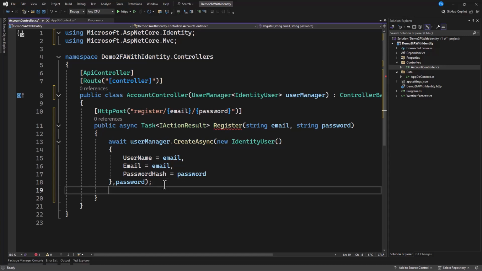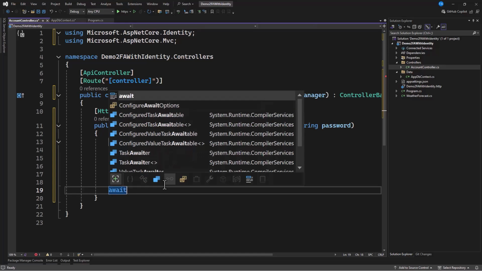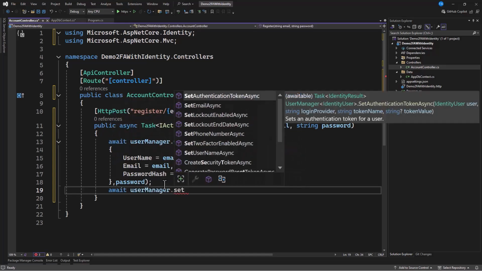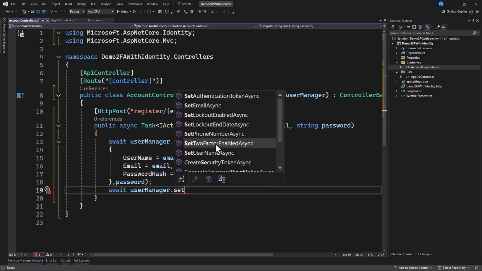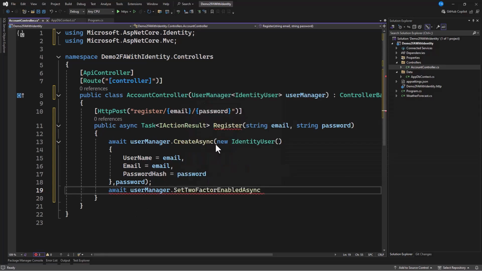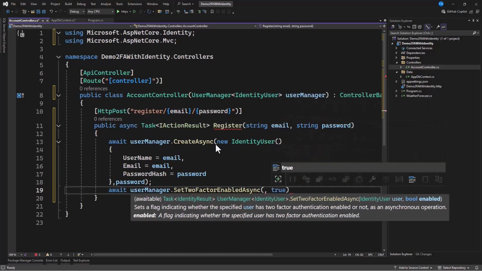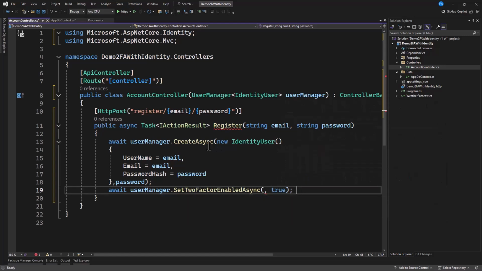This is amazing, right? This is the magic of our application. So how do you do this? It's quite simple. You can get it from this user manager. So .SetTwoFactorEnabledAsync, we have it here. That is the API that we need to use. This takes in the user, okay, and I'll set this to true.